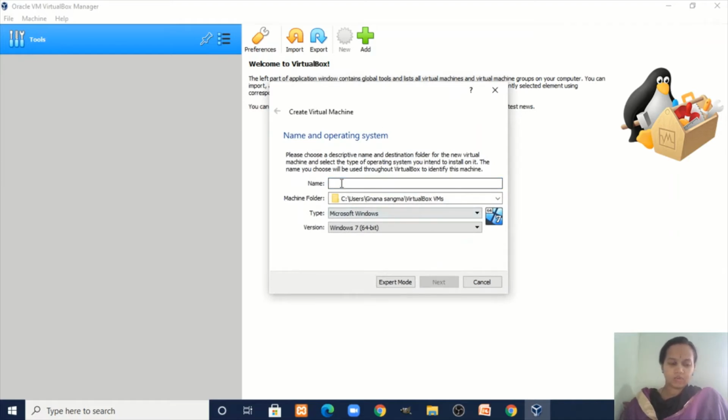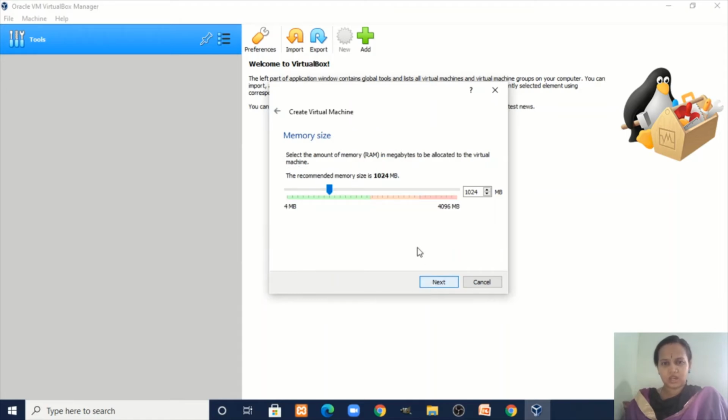You can name your machine Ubuntu. As soon as you type it, automatically the type will be taken as Linux and the version as Ubuntu 64-bit. Okay, you can give the name Ubuntu. After clicking next, it is asking for memory size. You go for memory size. I will take more than half of it.